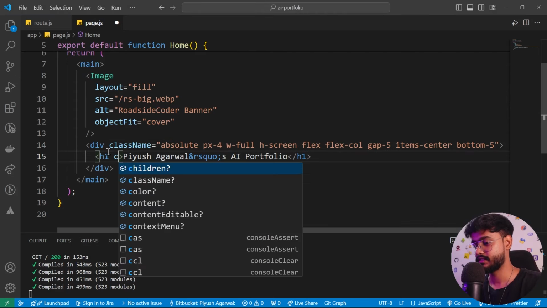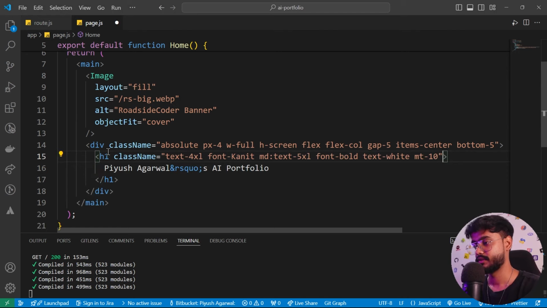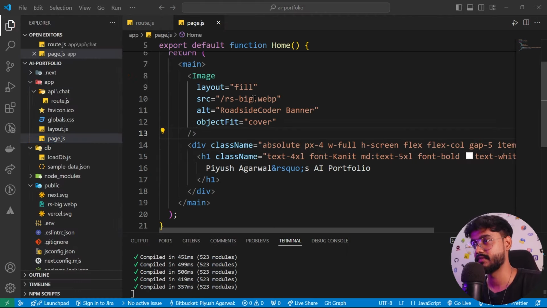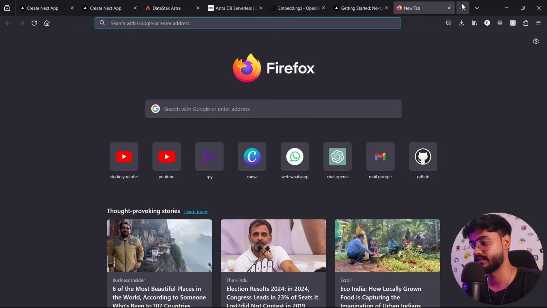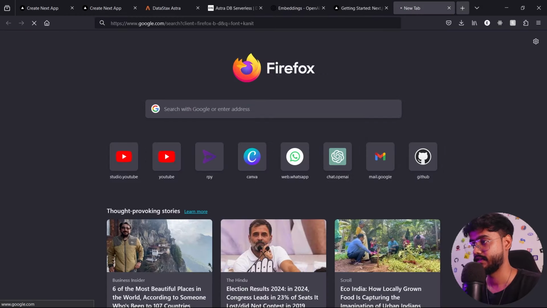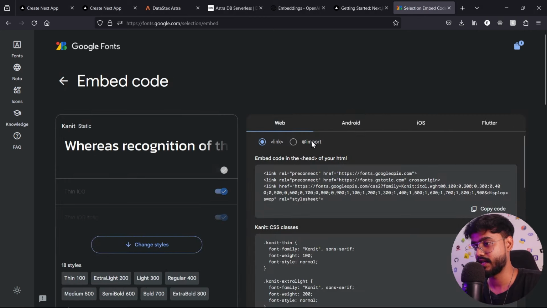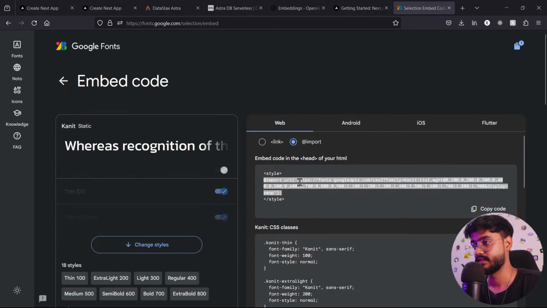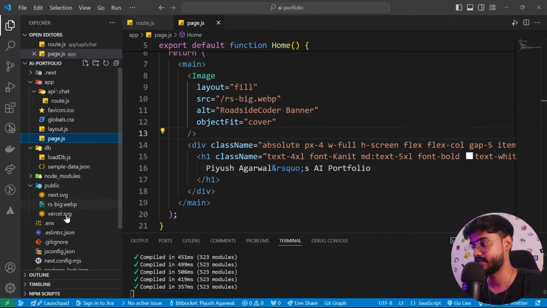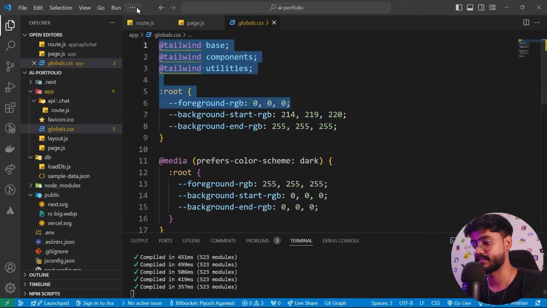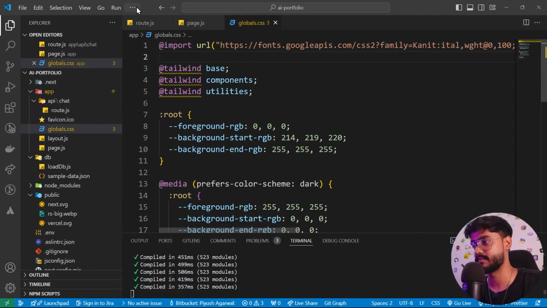Let's see why. Let's just give this some styles as well. So I'll say text 4XL, font to be, you can use whatever font over here. I'm using font Canet, and you can import this font with a basic Google search. Just go to Google Fonts and click on get font, get embed code, and just take the import right over here. I'll take it and paste it inside the globals.css, right above it.